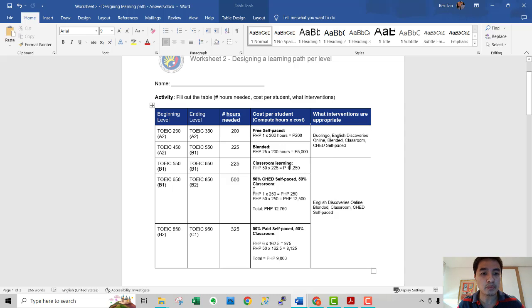interventions are appropriate. So you can't use Duolingo yet from say B1 onwards, it's just too easy. It's not appropriate. So you'd have to use other things. So that's actually what changes from the beginner levels to the more advanced levels. So that is worksheet 2, and I'm going to put all the links in the descriptions below.